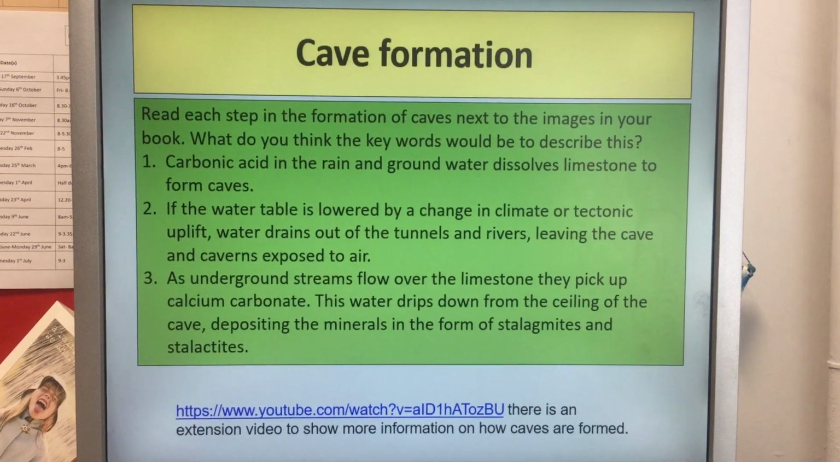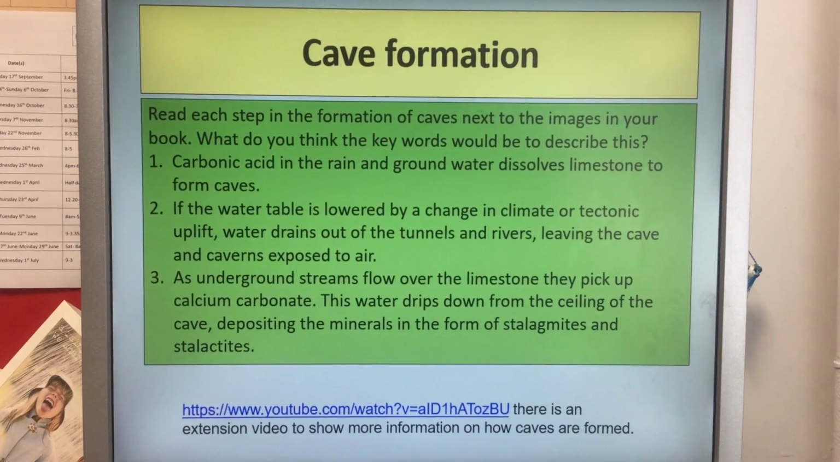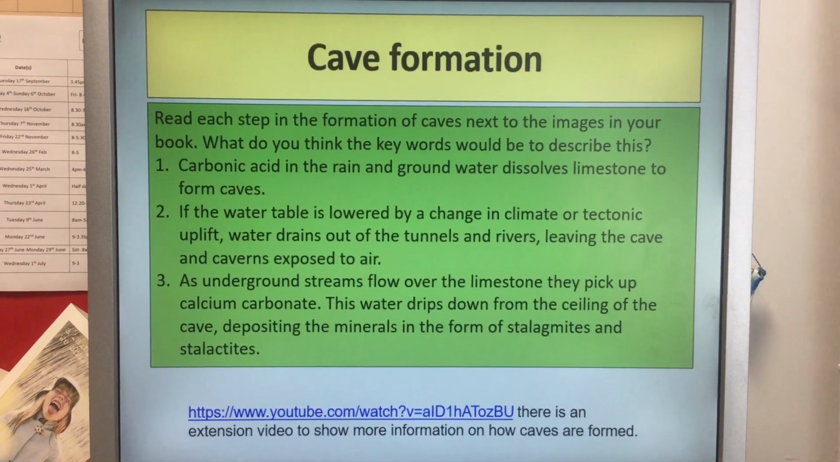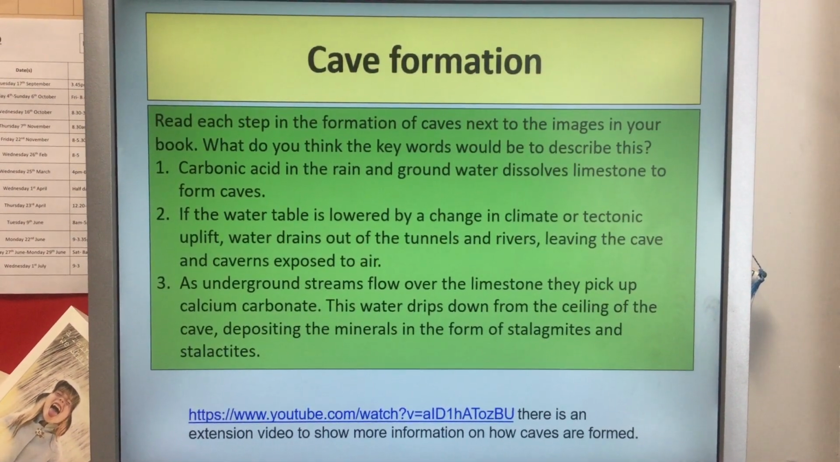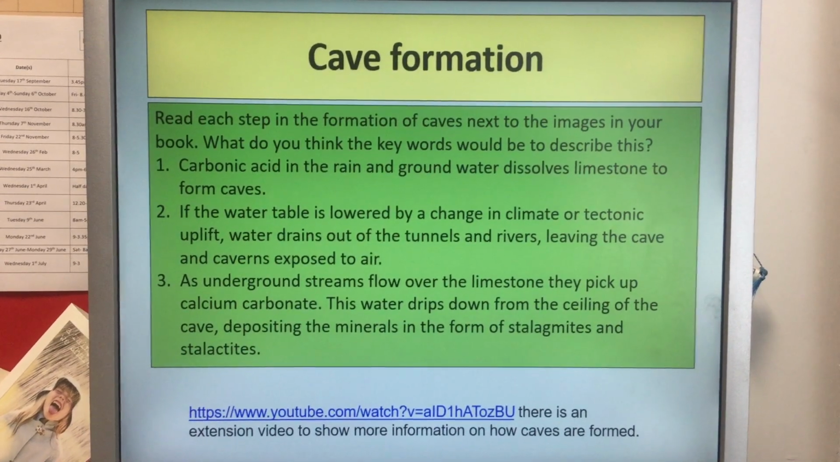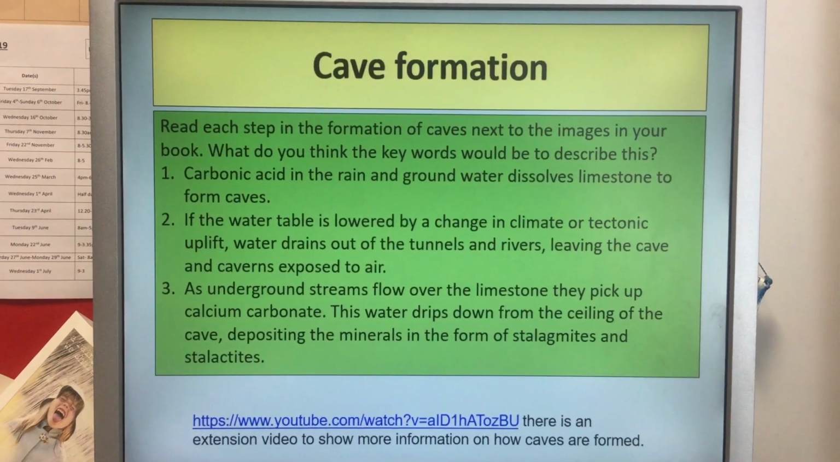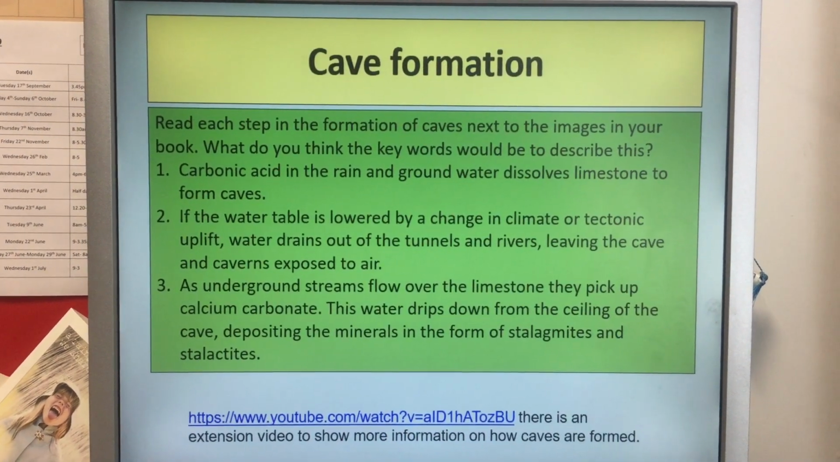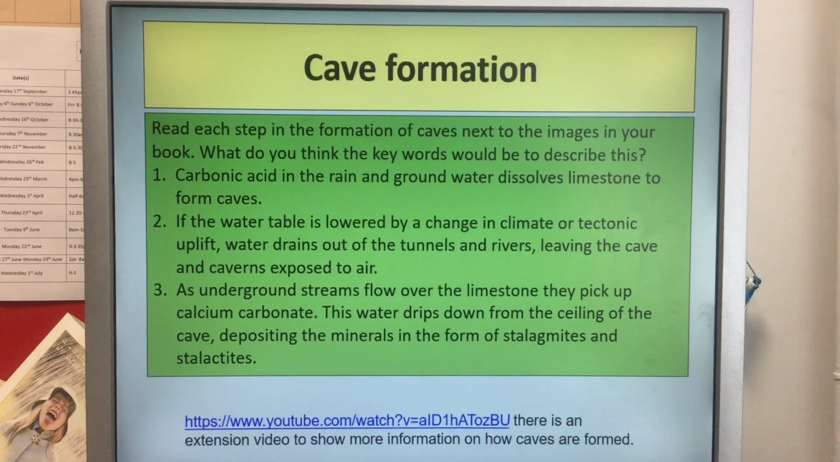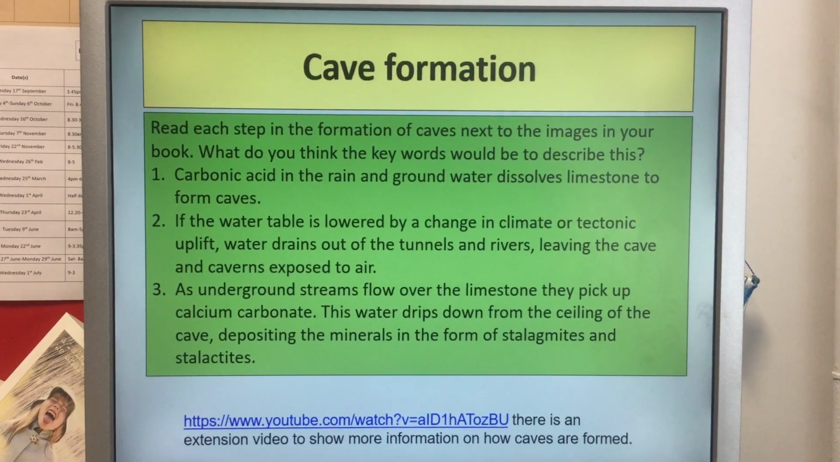In particular, carbonic acid in rain can dissolve limestone even further to erode it away, and then you've got water in the caves, and then sometimes that water level can drop. That could be due to a number of reasons. Could be due to changes outside, like tectonic movement, or it could be changes in the water level. But what that can do is, if water levels change, it means you have a cave with no water in it.